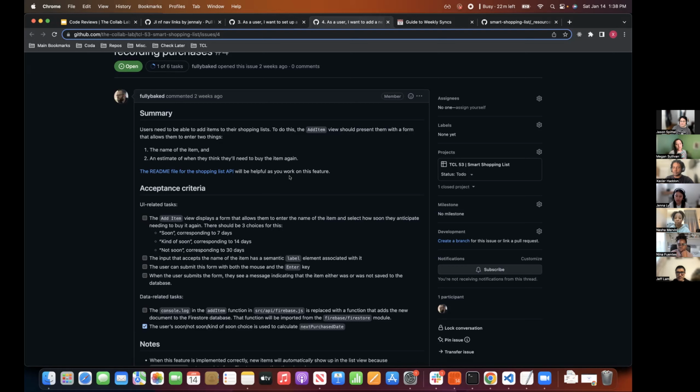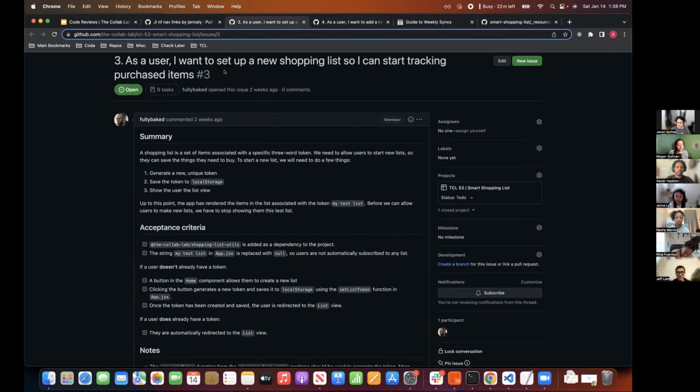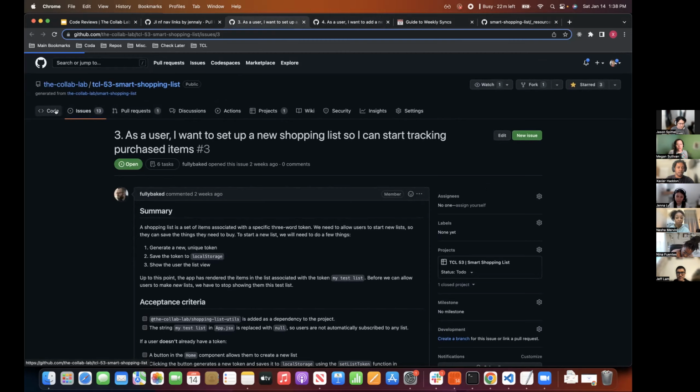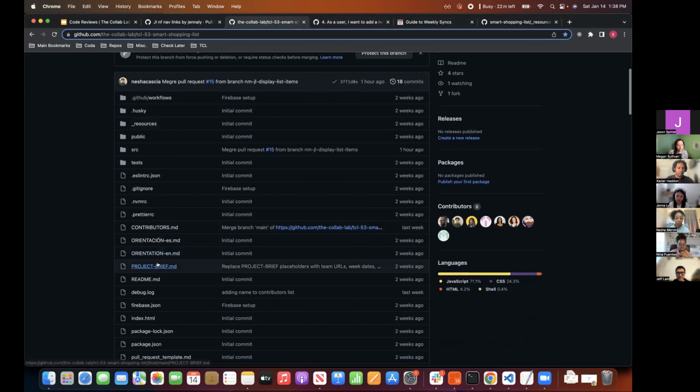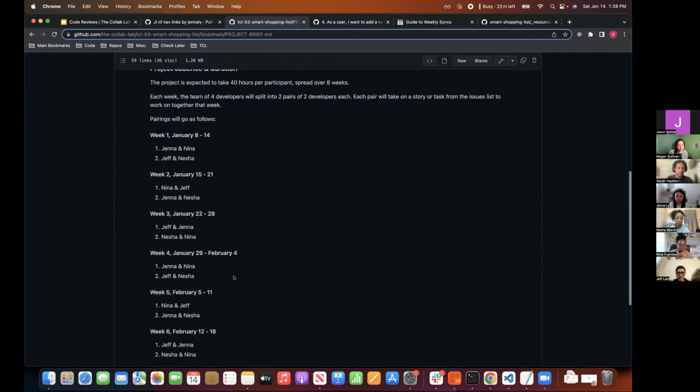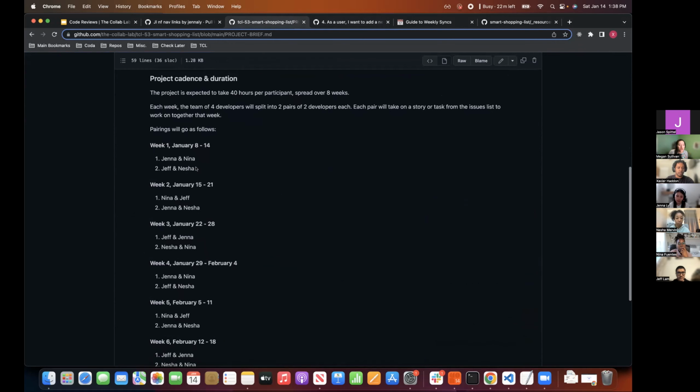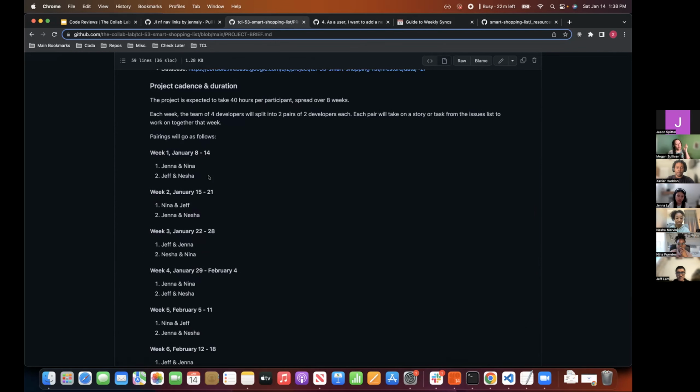So one thing that we'll want to do is assign pairs for this week to each of these tickets. So if you go back to the project brief file, then it'll say what the pairs are for this week. Okay, so this is going to be week, yeah, it's off by 1. So we are now setting up the week 2 pairs. All right, so Nina and Jeff for pair 1 and Jenna and Nisha for pair 2.